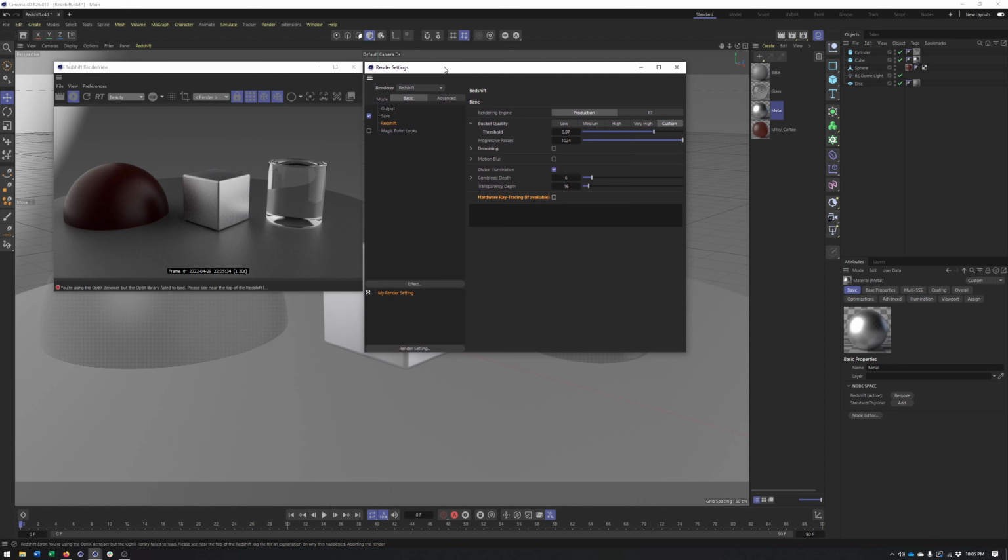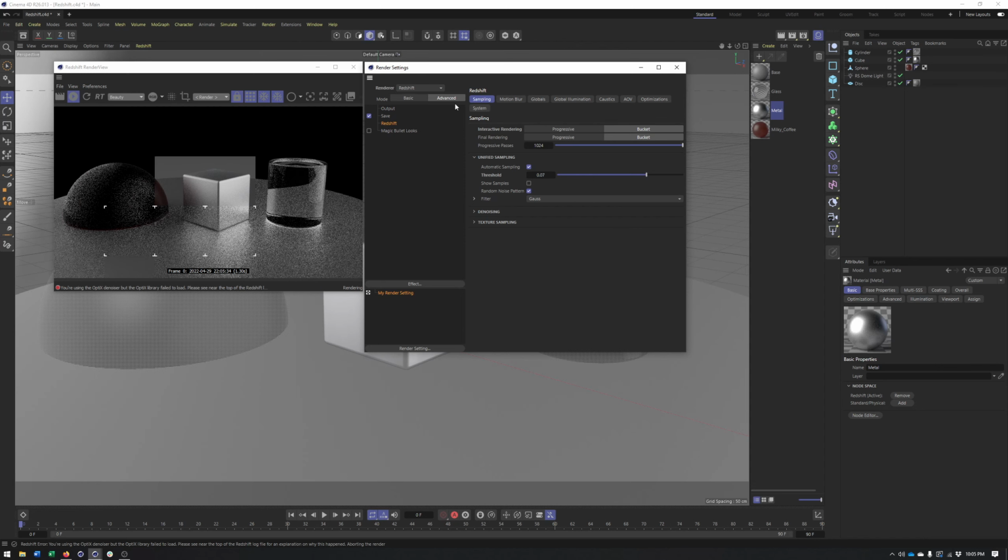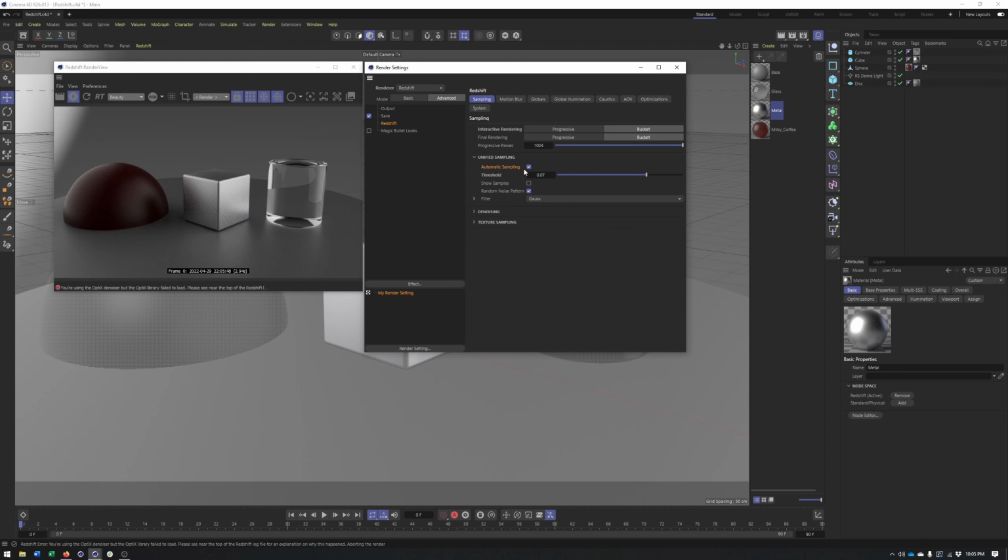Ultimately, though, if you want to get your render times as low as possible, that means you're going to have to come into the advanced tab. Now, really in the basic mode, all we're doing is adjusting this threshold here. But if you uncheck this automatic sampling, you then get a couple more options. You get samples min, samples max. You still have that threshold, and you have some overrides as well.